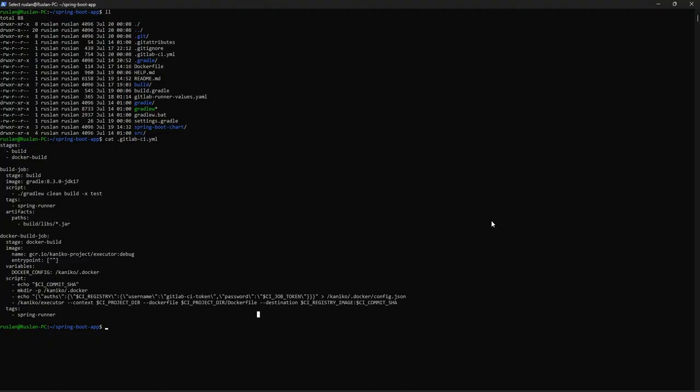Let's check out the Dockerfile. Nothing fancy, just a minimal Java 17 image with my app jar inside. This is what gets built and deployed later. Now let's dive into the Spring Boot chart folder. This is where I keep all the Kubernetes templates for deploying my app.